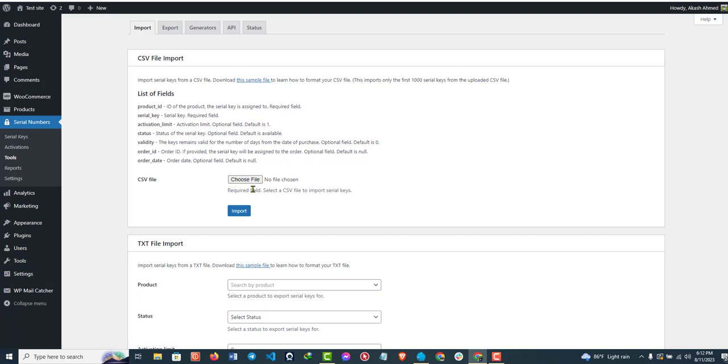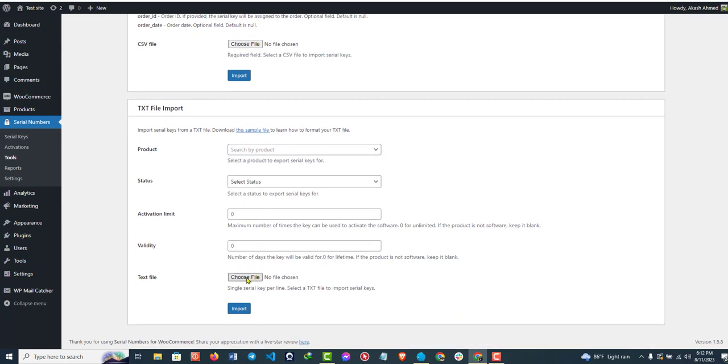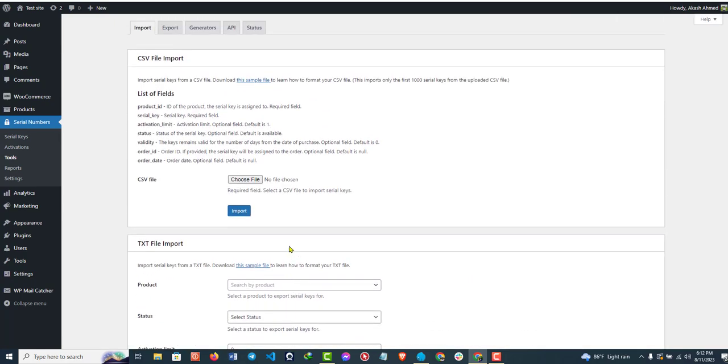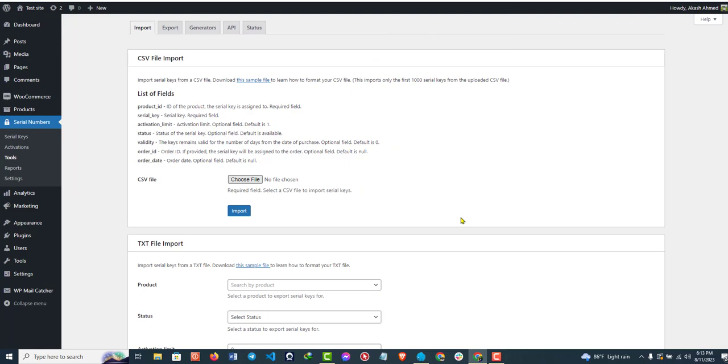Okay, now you can see you can import your serial keys by CSV file. Also, you can import serial keys from a text file. You have to select one product at a time for text file import. You can't select multiple products at a time for the text file.